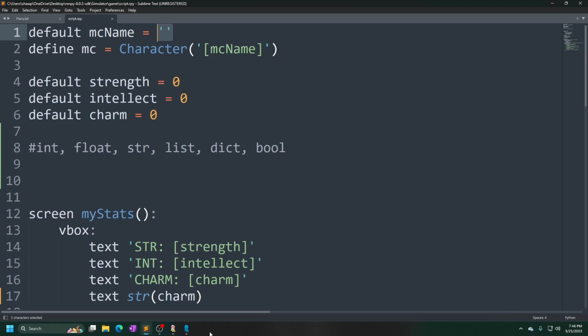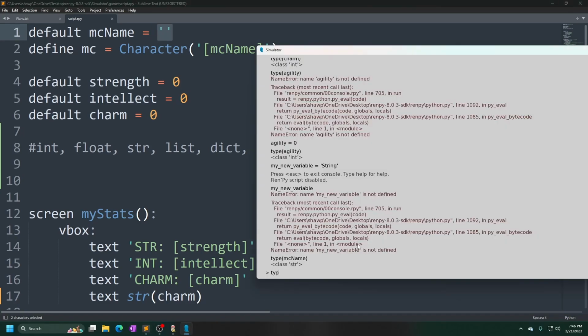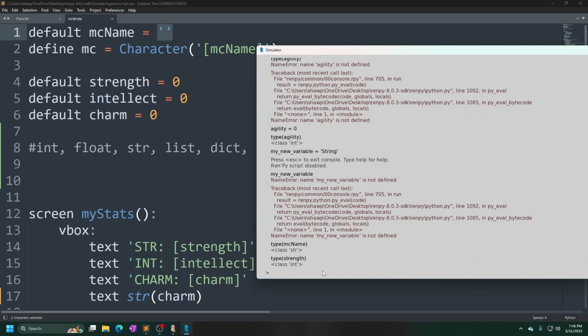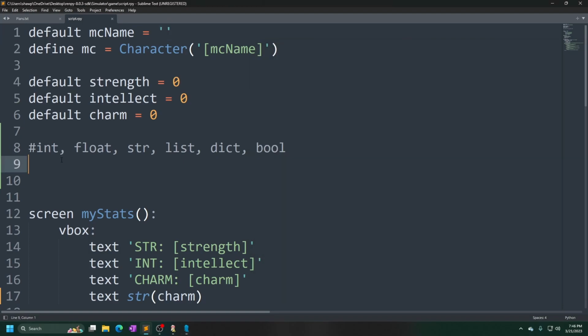it is a string type. And we go type of strength. For example, we get integer. An integer is any real whole numbers. Okay, so 0, 20, 5,000, real whole numbers.